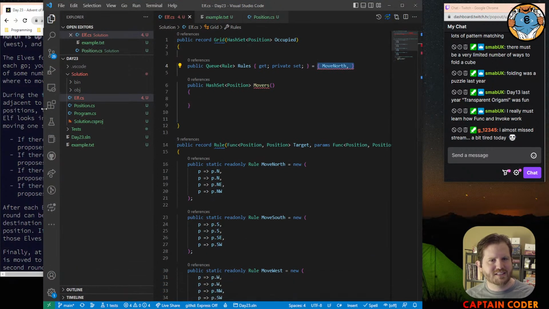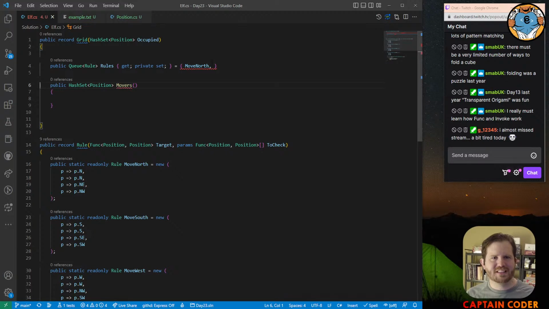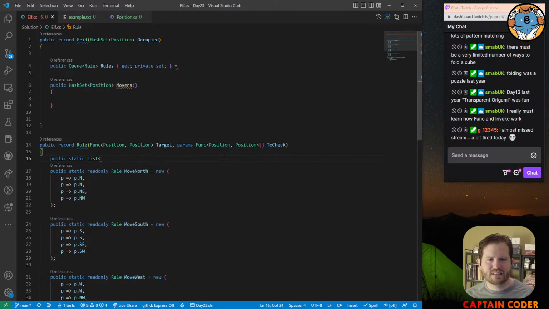Trying to think. Why can't my brain handle this real quick? I want to get a queue of rules here. Public static list of rule. Oh, this is annoying.